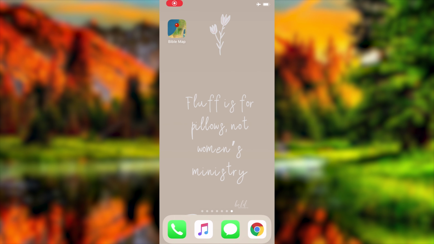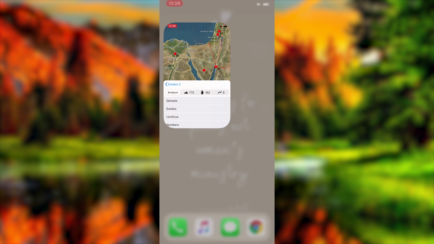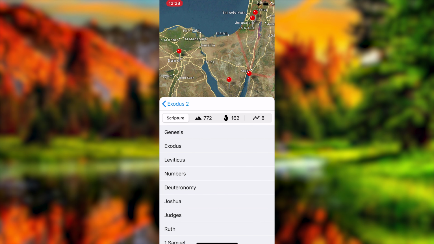Now we're going to check out maps on an app. You will see that we already have the app downloaded called Bible Map. There is a link in the PDF attached to these videos that show you where you can find this app. Let's go ahead and click it. This map is super cool because it has some really neat features.